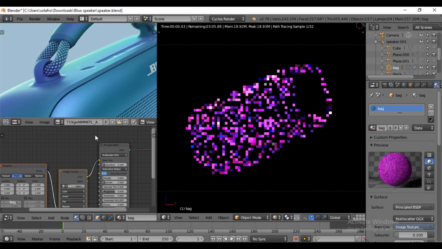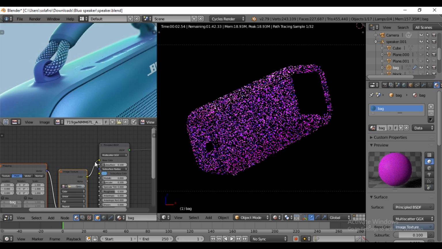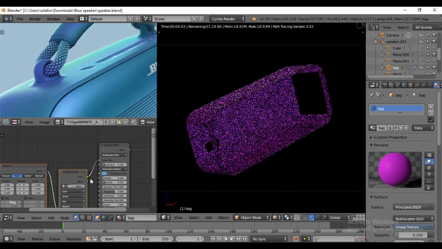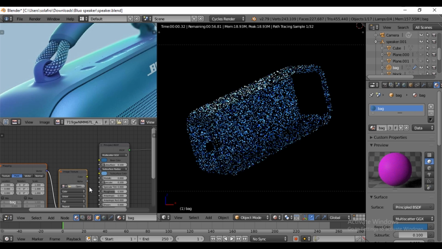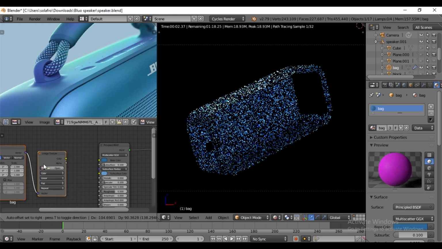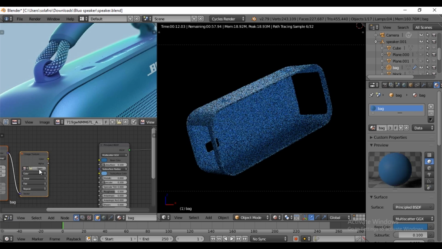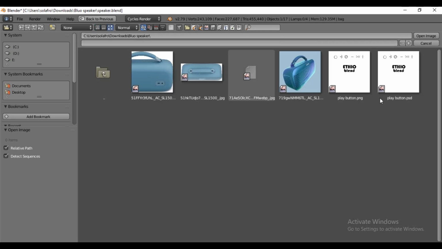Just by pressing Ctrl T, add nodes. To enable this Node Wrangler, go to preferences, then just add Node Wrangler. For now, disconnect the image texture, add an image and import the image texture I prefer.